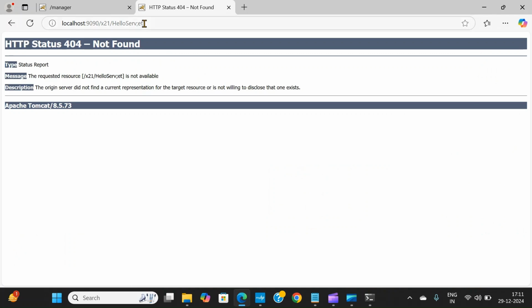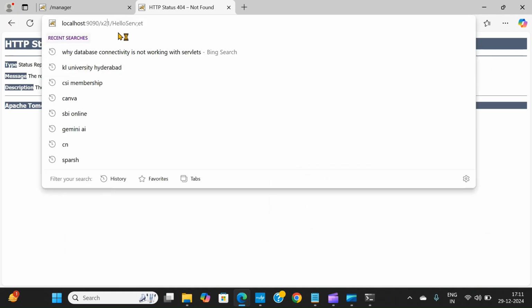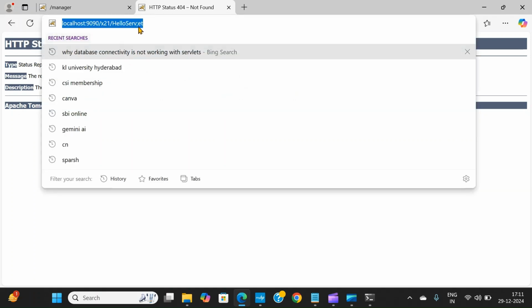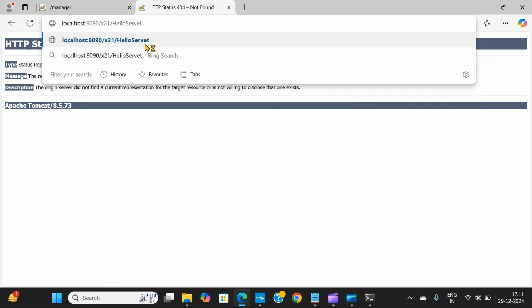Now here, something wrong I have given. You can see there is a semicolon there. Now this one is the correct one. The URL was wrong. So localhost:9090 slash x21, that is the WAR file name, slash HelloServlet, that's the file name. So you got here Hello World.